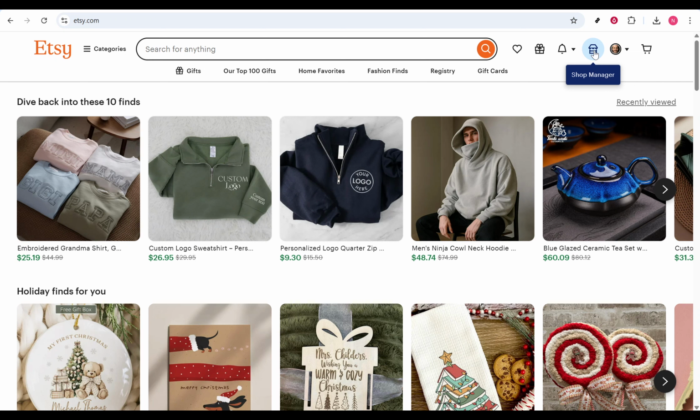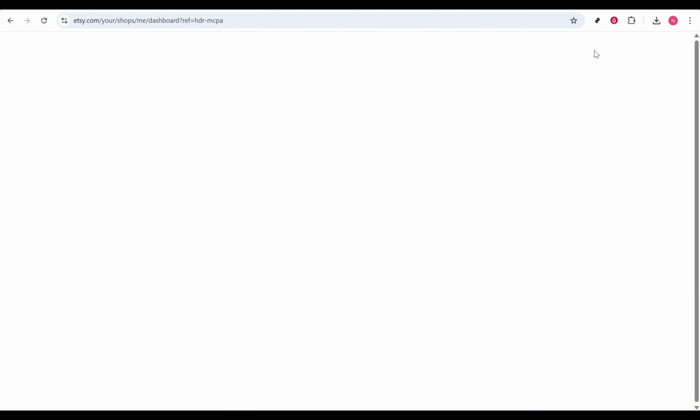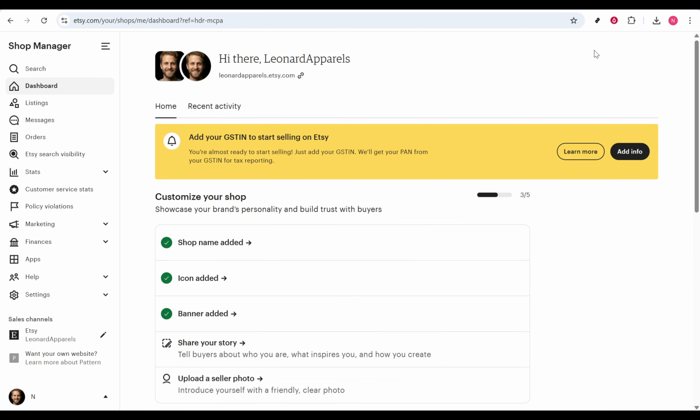Start by heading to Etsy's homepage. Open your browser and go to Etsy.com. Confirm that you're logged into the account that manages your shop. If you have multiple Etsy accounts, double-check that you're on the one tied to your storefront. You should see your profile and selling tools in the header once you're signed in.